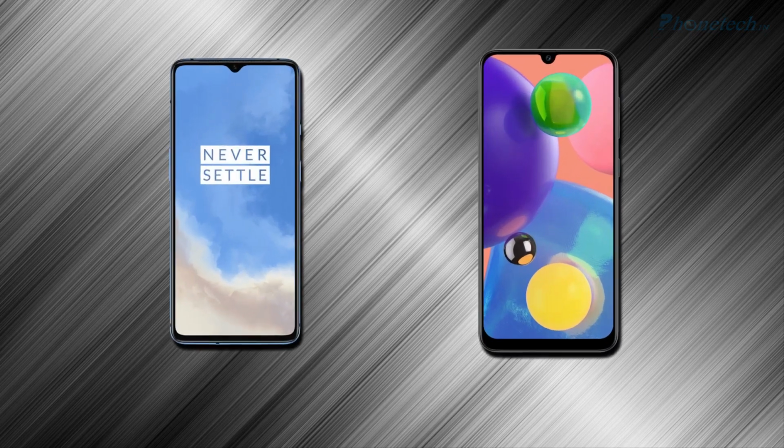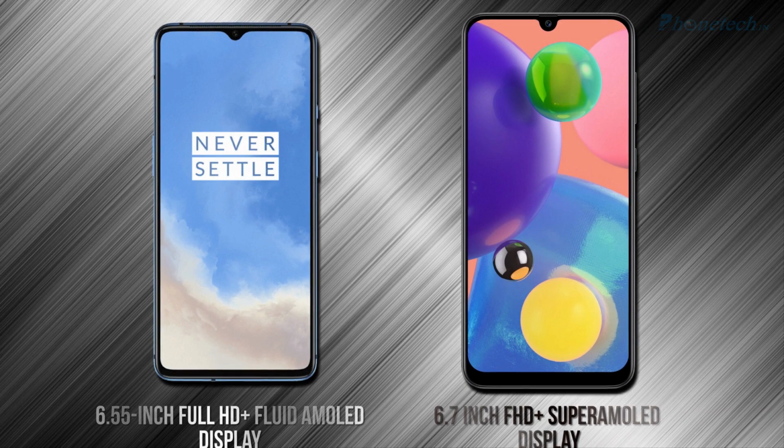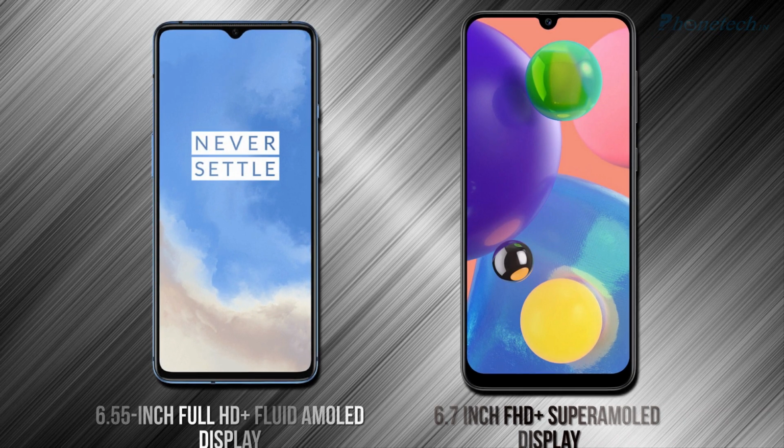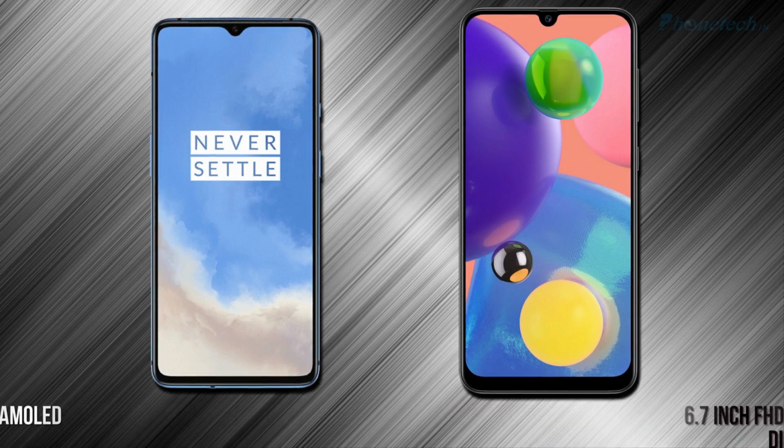First, give a look at the screen. OnePlus 70 has a 6.5-inch Full HD Plus Fluid AMOLED screen, and on the other side, Samsung Galaxy A70s has a 6.7-inch Full HD Plus Super AMOLED screen.